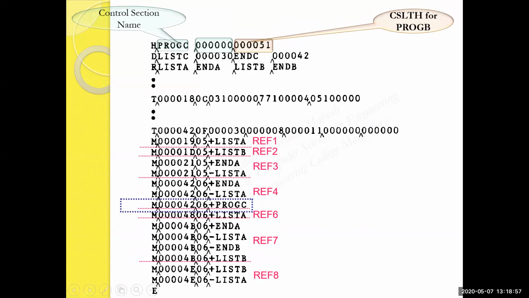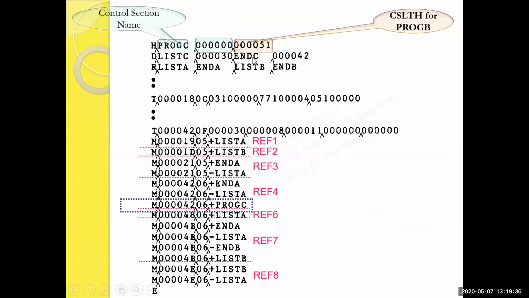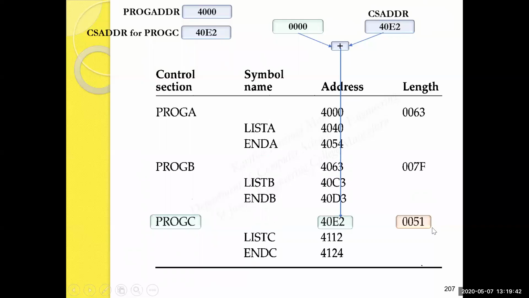So after the end record for program B is processed, the next record in the input sequence is read, which is the header record for program C. So when the header record is processed, the name of the control section will be entered along with the value. The value is estimated as the value in the header record plus the starting address for program C. So you know that program C has a starting address 40E2. So the control section name program C from the header record will be moved into the external symbol table with the value 0 plus 40E2, which is 40E2. Further, the length of the control section for program C, which is 51, is saved in the variable CS length. Also, it is entered into the external symbol table.